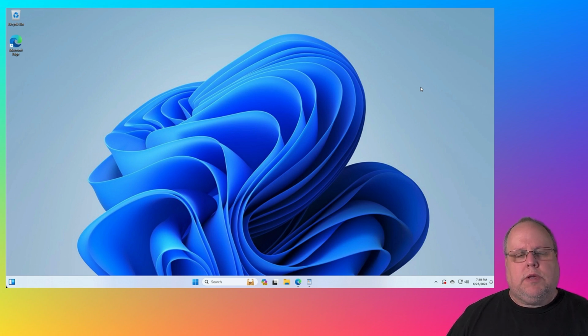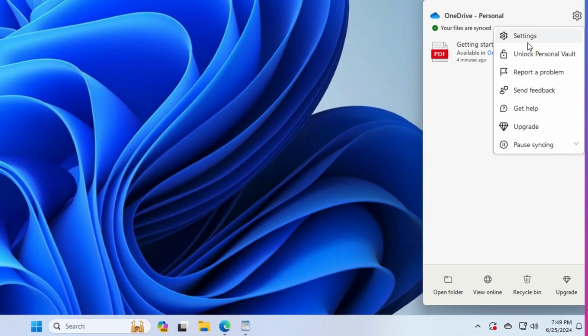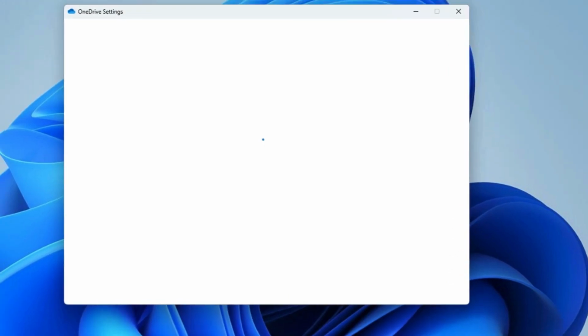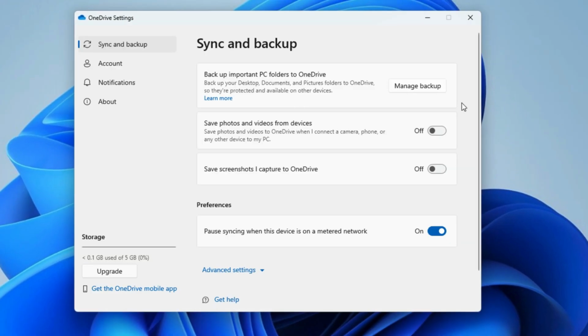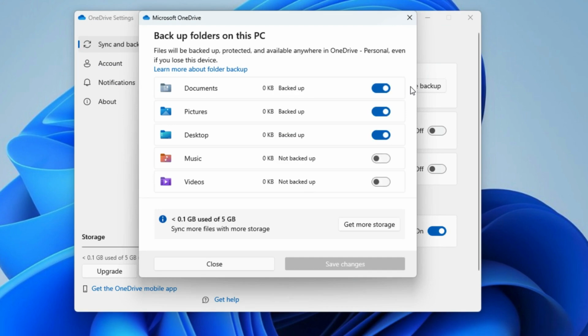So what you want to do on your desktop is go down to the OneDrive icon in your system tray. Right click on it, left click on settings, and in this window here, you're going to go to manage backup. And as you can see here, mine is automatically turned on. You may have all five options turned on, or you may only have three or two or one, whatever it is, go ahead and slide it to off.